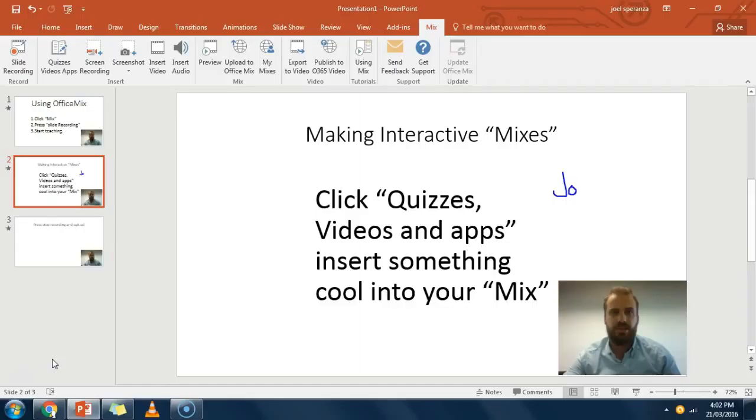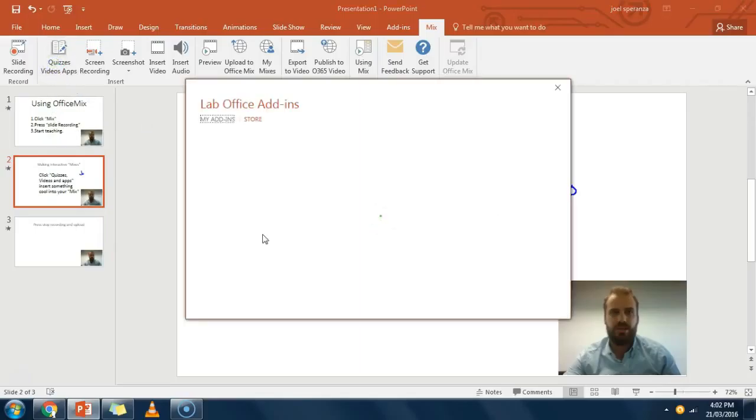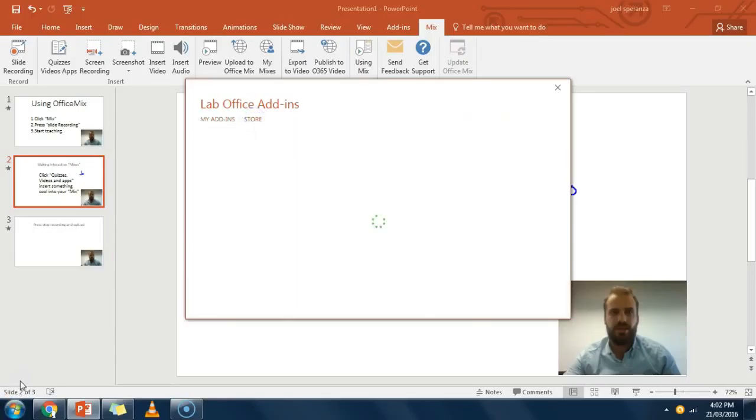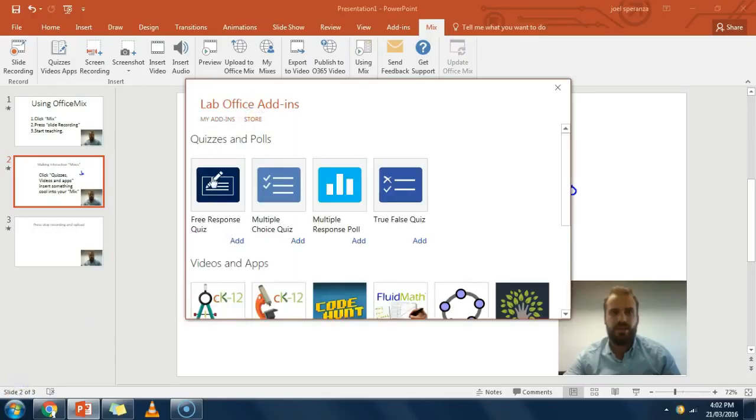So the thing that makes OfficeMix probably in some ways superior to Screencast-O-Matic is its ability to turn videos into interactive lessons. So you can see here you can make interactive mixes by clicking on the quizzes, videos and apps. So I'm going to click on the quizzes, videos and apps. And it allows you to embed interactive elements into your videos. So you can see there's only a couple of interactive elements here, but if you go into the store, you can add a whole bunch of other ones.